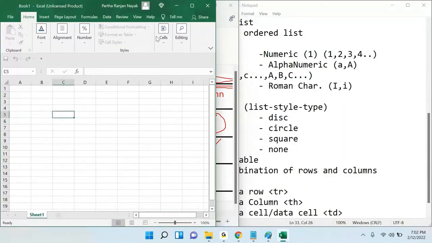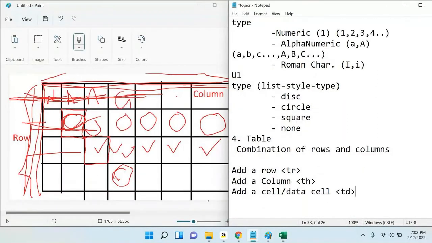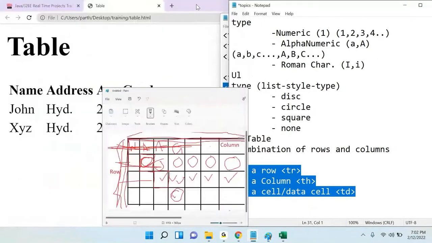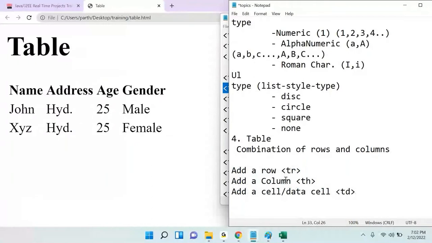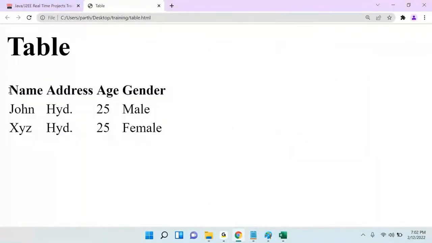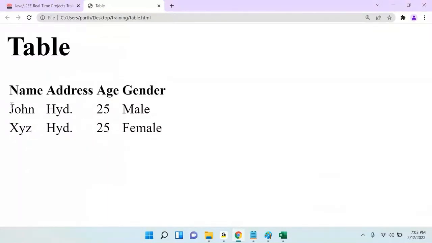To add a cell or a data cell, we call it a TD. You have to remember this basic table structure. To add a row, TR; to add a column, TH; to add a data cell, TD. Always remember one table contains only one TH row, which means one heading: name, address, age, gender. Suppose you want to create a table, right? You add one header, then you have the data.